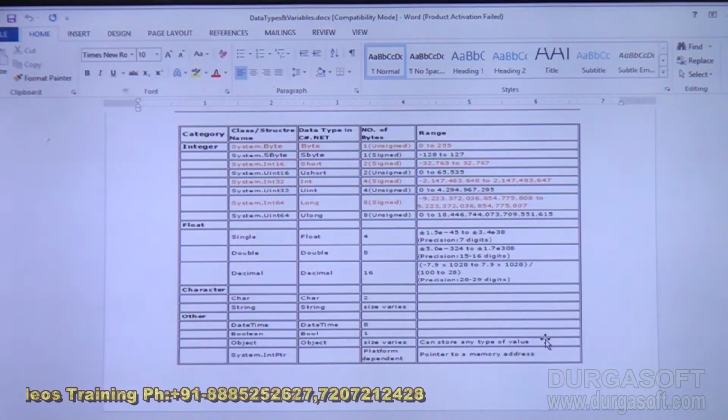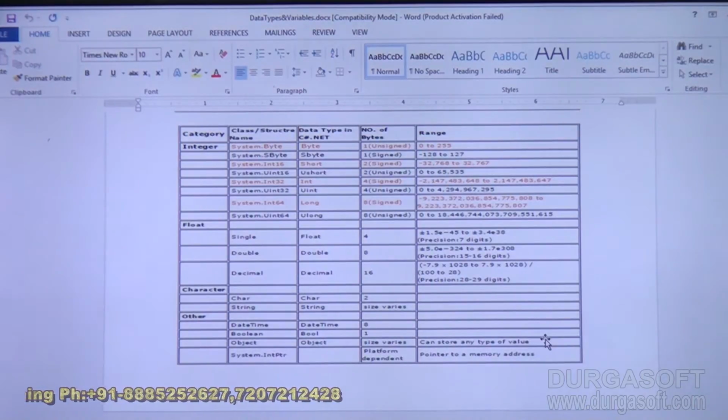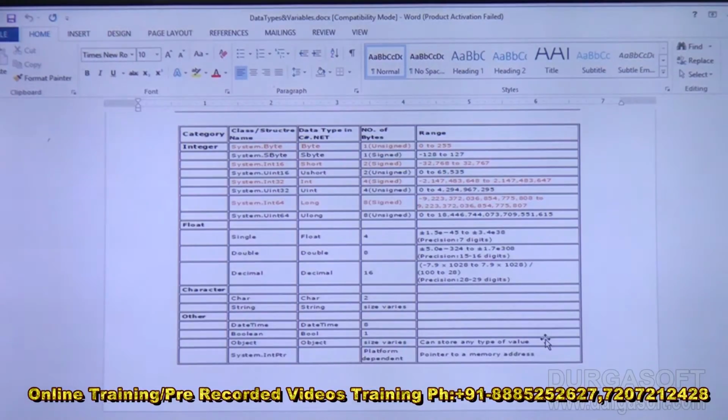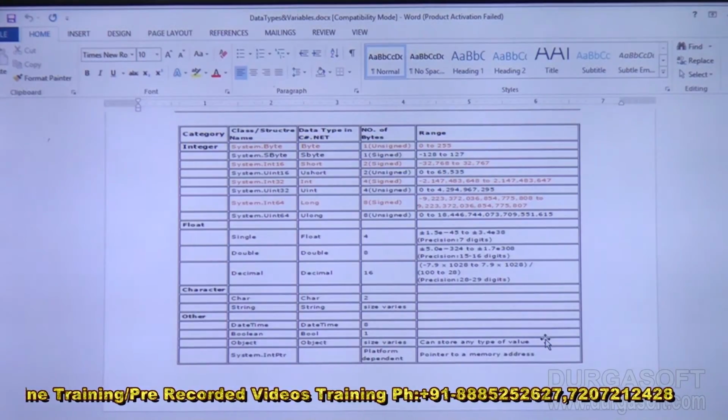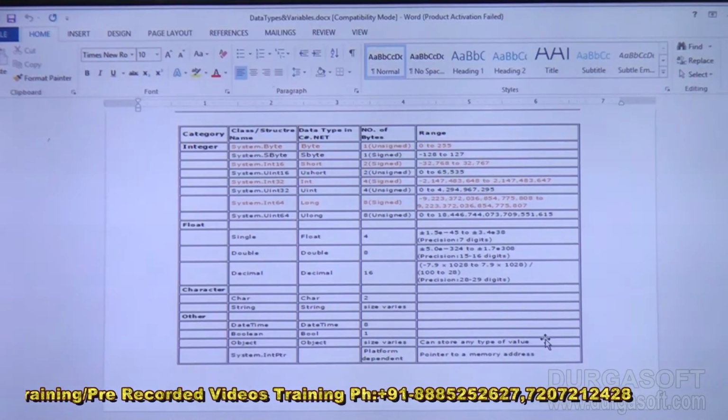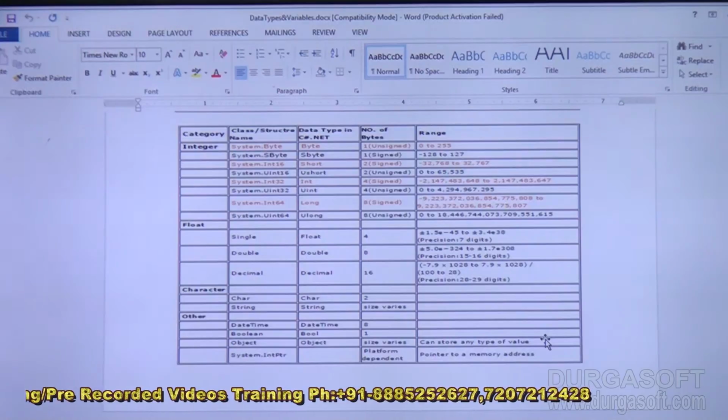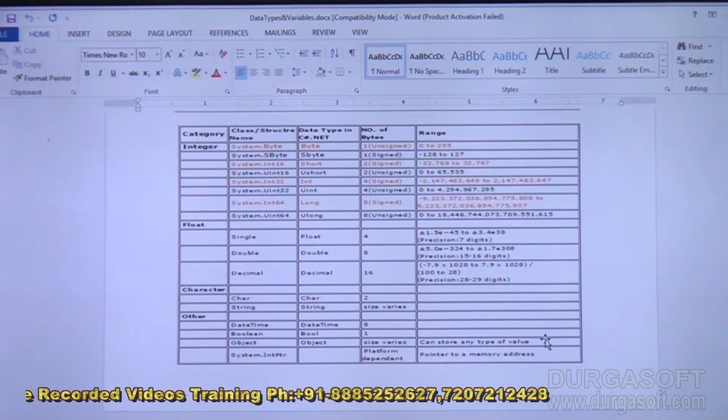Then we have System.Int16, which is the data type short, number of bytes is 2, signed, and the range is -32768 to 32767. Then System.UInt16, which is unsigned short with 2 bytes. Then System.Int32, which is int with 4 bytes. Then UInt32, which is 4 bytes unsigned. Then Int64, which is long with 8 bytes. Then UInt64, which is again 8 bytes and unsigned. So these are all about the integer categorization.